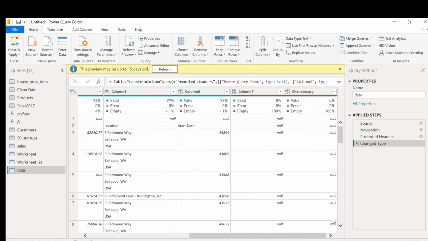Okay. Like that, if error is there, it will show what percentage of the rows have errors. If empty rows are there, this is completely empty. That's why 100% empty. This is also 100% empty because it is a null column. So like that, it will show you how much valid data is there, how much error data, what is the percentage of error data, and what is the percentage of empty data.